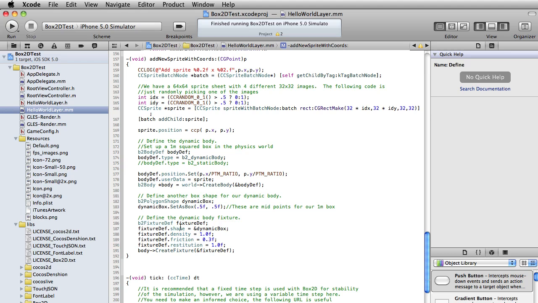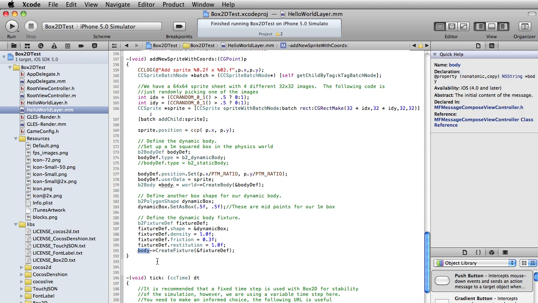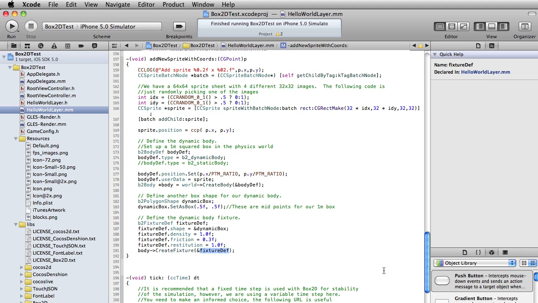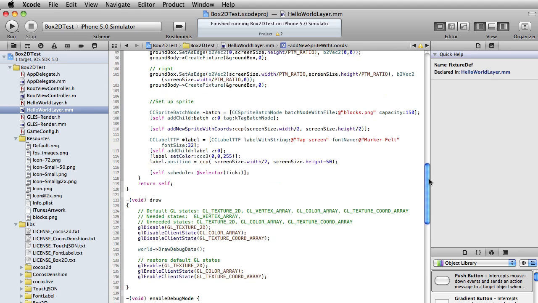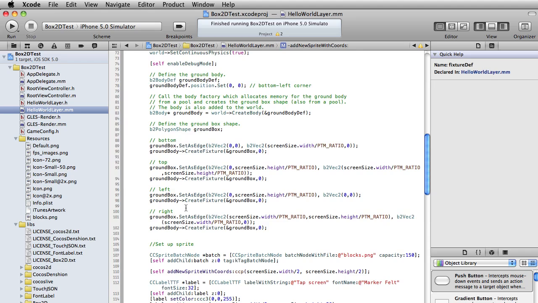All right, so what we've done is we've said fixture def.shape is now going to equal our dynamic box, or our B2 polygon shape. And then our fixture def kind of holds on to that shape, but also adds in density, friction, restitution. And then finally we put body.create fixture and then that fixture def. Whereas before, with just that simple ground plane, we kind of, in a sense, skipped over the fixture definition, and just said create fixture with just our ground box. Okay.